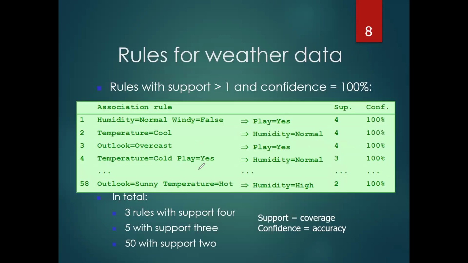If you go back, humidity normal and windy false, we have 4 instances, and how many times is play yes? It's 4. 4 divided by 4 is 100%. This 4 is the number of records you have. Likewise, you can calculate. In this one, they have filtered out all the rules with 100% confidence and at least more than one support, at least 2. So you will get 3 rules with support of 4, 5 with support of 3, and 50 with support of 2.